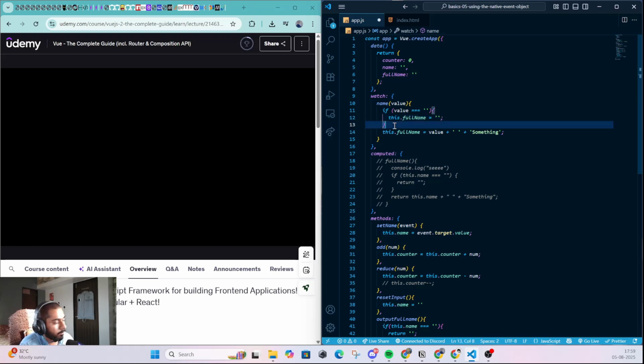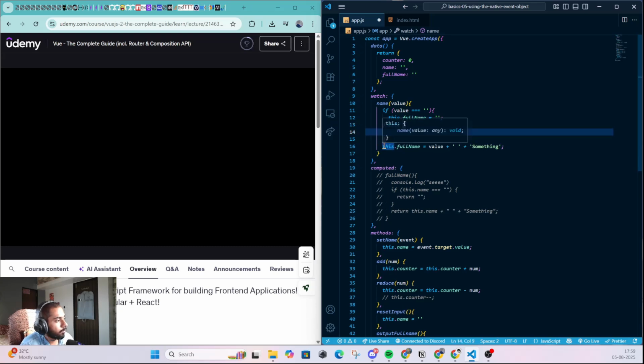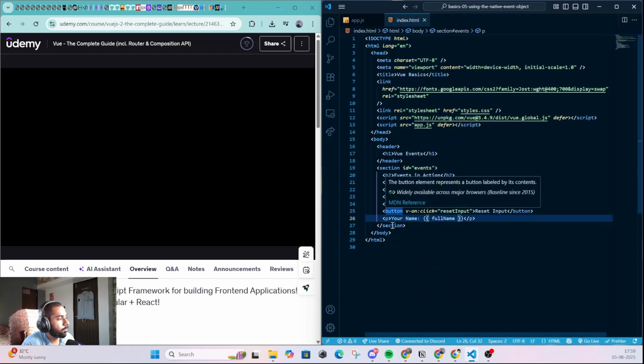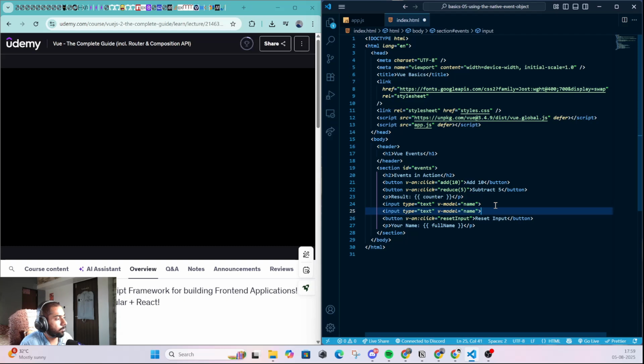Now, we have a couple of problems if we use it for that though. For one, I would argue that the concept of a computed property is maybe a bit easier to understand. But the bigger problem arises if we have a computed property that would use more than one dependency. Let's say we have a second input. So I just duplicated my input here, and there we have a last name. Now we add a new data property, last name, which initially is an empty string, and this is bound with v-model on that second input. So now we have these two names. Now we want to update the full name whenever the name or the last name changed.